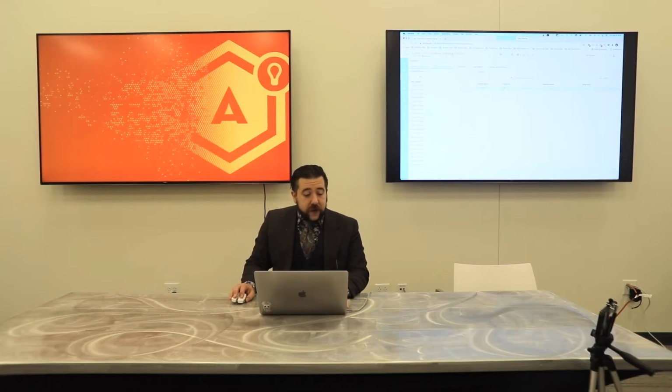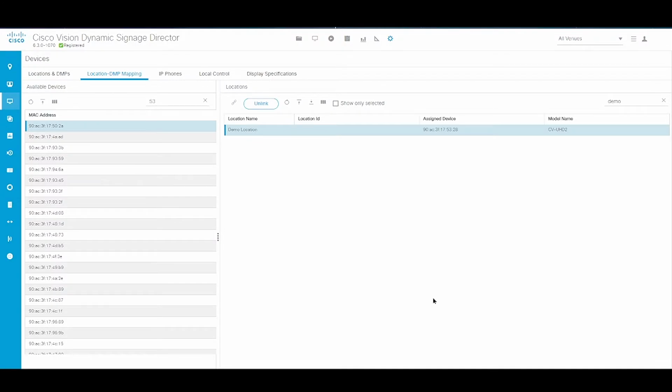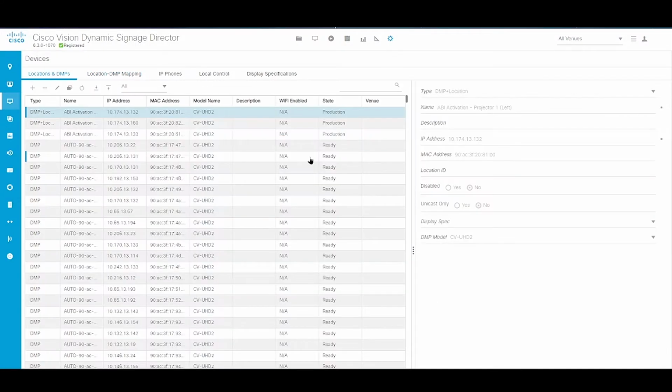So taking a look at locations in DMPs, we can see the information that's pertinent to the device, a quick view on the right-hand side once you select the device. It'll show you the name. A DMP won't come up with a description initially, so that field is not really relevant, but it will show you the IP address, the MAC address, and its current state and model.